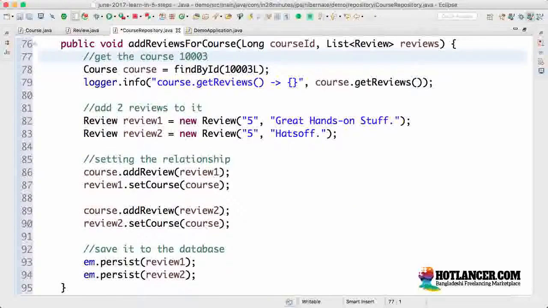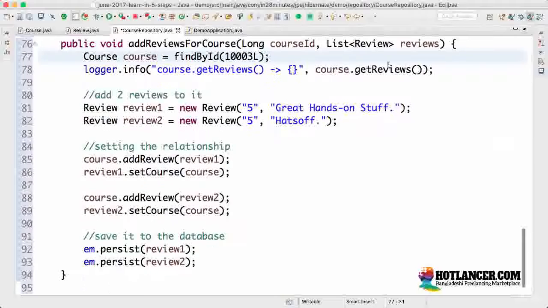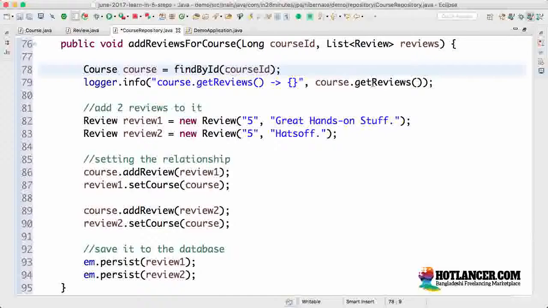The first thing I would need to change is we are no longer restricted to 10,003. So I will pass in course ID. The course ID, whichever we get in here, is the one we are using to retrieve the course details. And we are printing the details of the course reviews. And we would want to add a couple of reviews to it. Right now the reviews are hard coded. What we want to do is to pick the reviews from here.